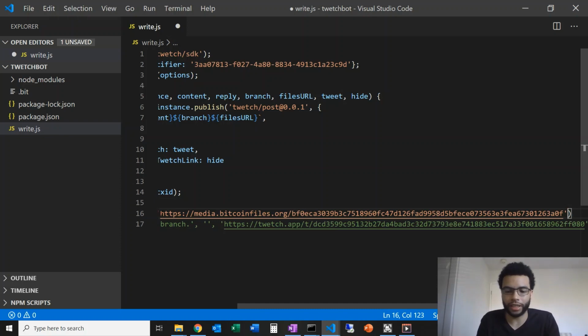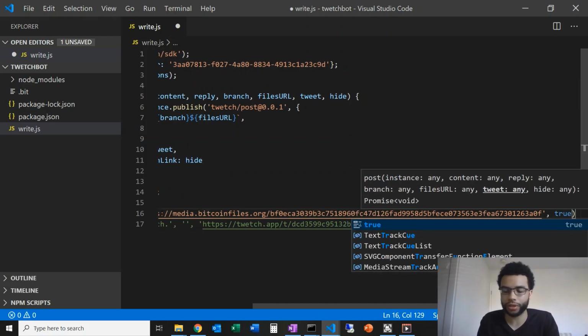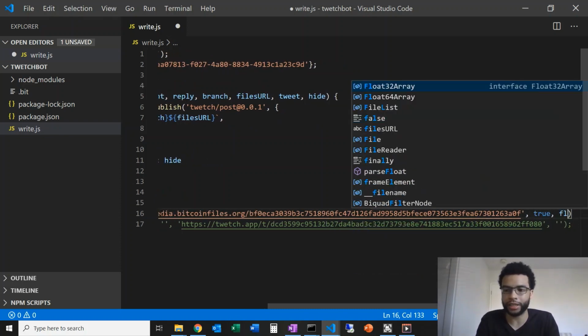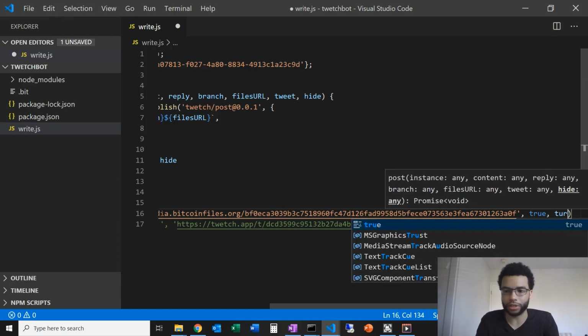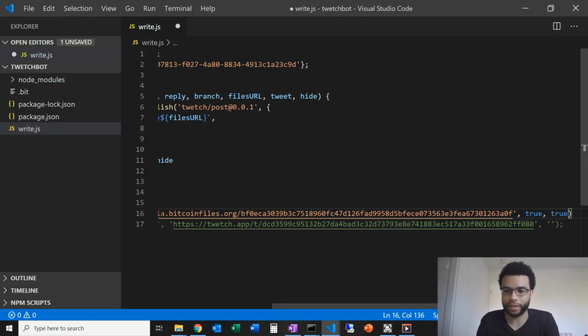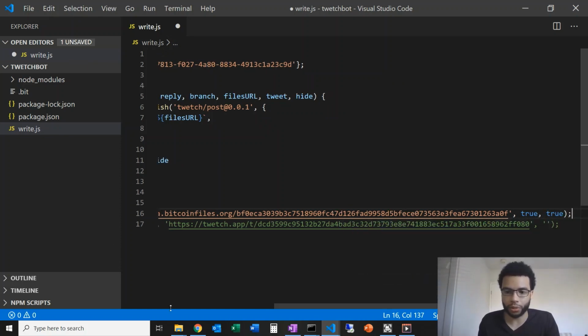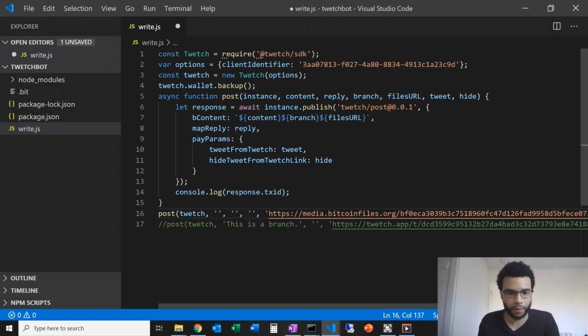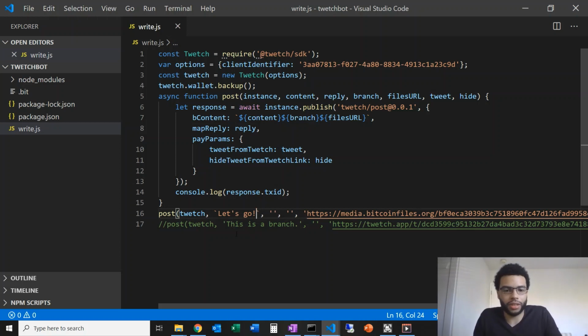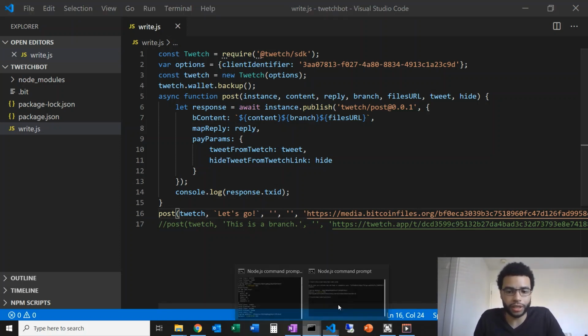And then let's actually put this on Twitter. True, but we want to hide the link. So we'll say true to also do that. The Twetch link on the tweet. If I want to use apostrophes whenever I type this stuff out, I need to specify the template string. So I'll just type let's go as the content. So I will put some content in there.